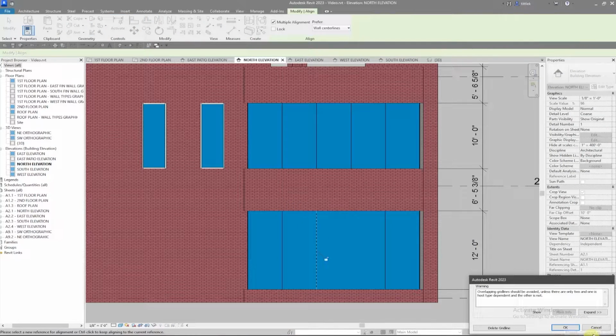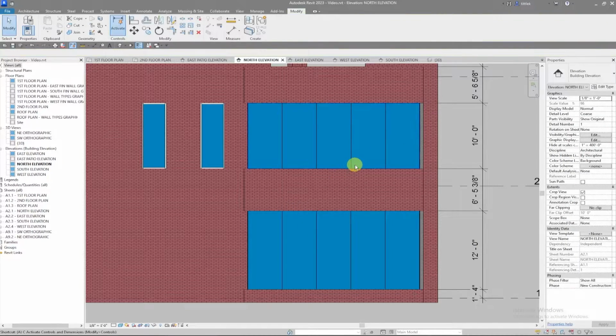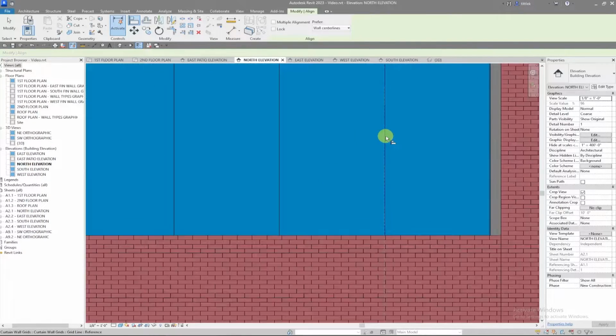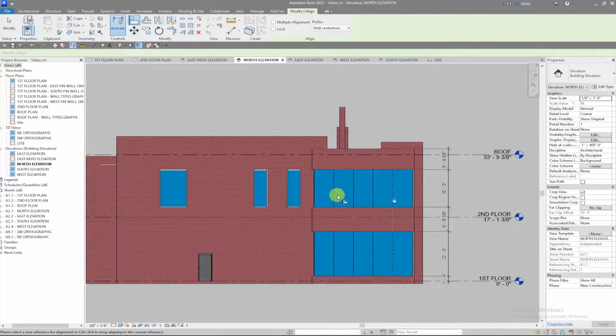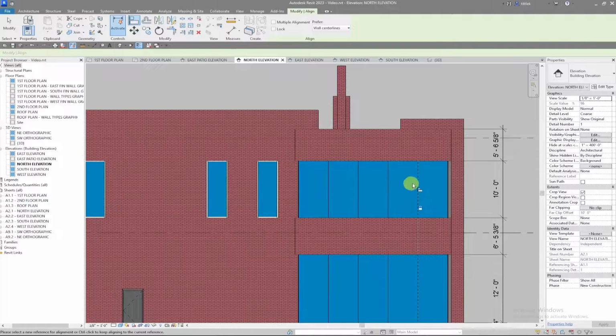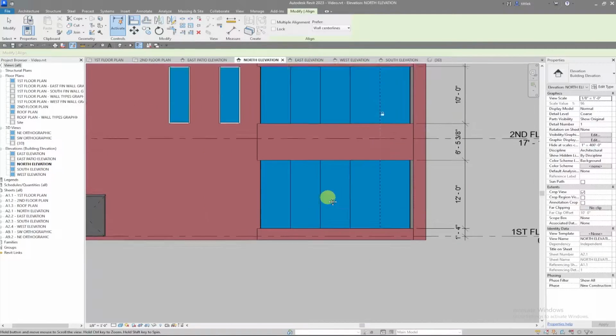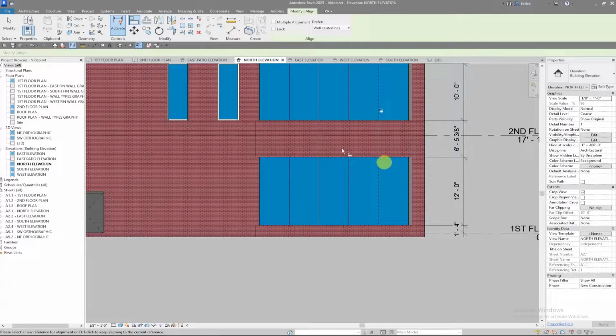I seem to keep having an issue here. Oh, you know what? I forgot to turn off my multiple align, so let's uncheck that. Get that aligned, lock it, align this one. I got them really close. So now if I move these second floor grids, the first floor will move with them, and vice versa.